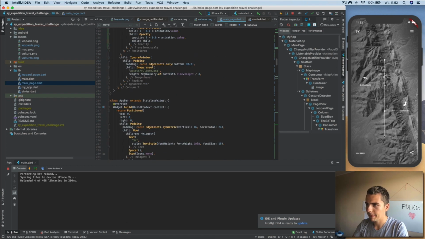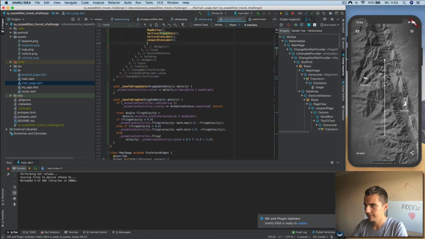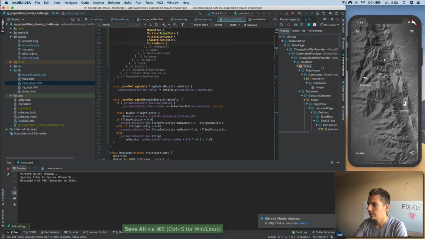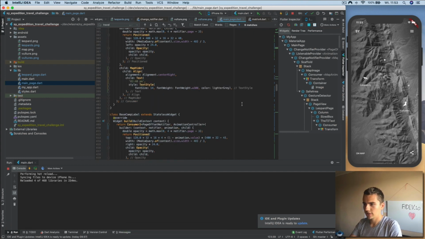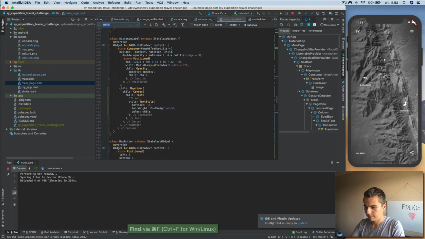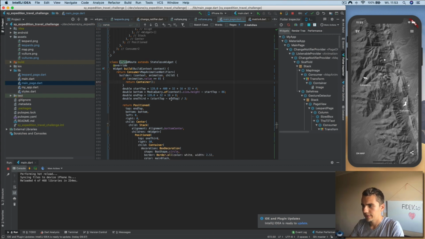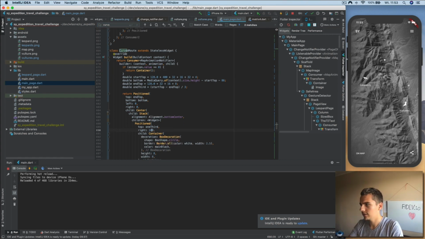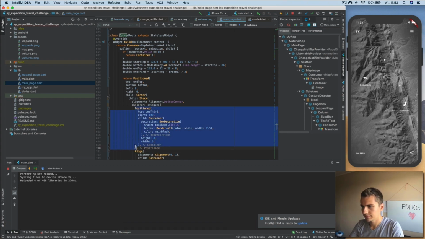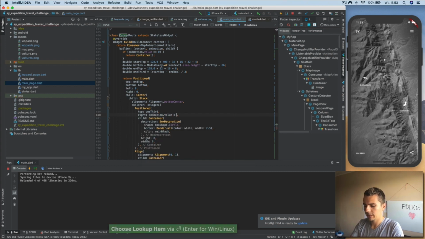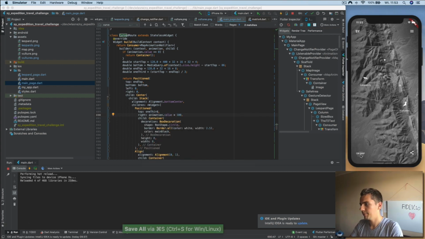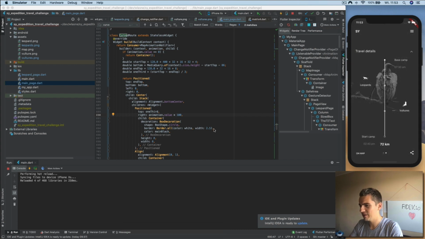Let's add it to the stack. Okay, and we have the dot here. Curved root. All right. Now, instead of 50, let's make it 100. Okay, so now we can say that this is animation.value times 100. So what will happen is not what I expected.